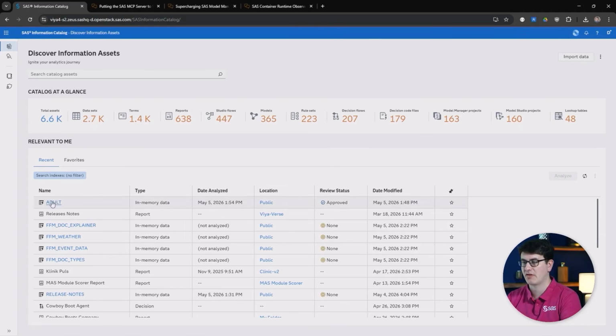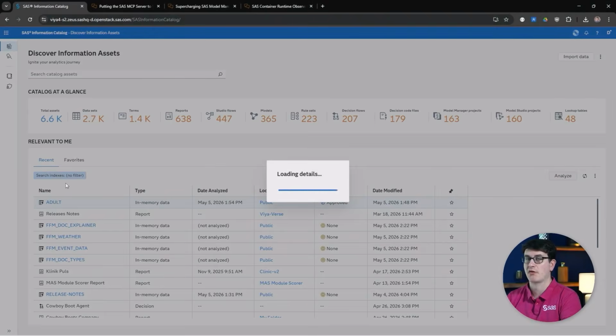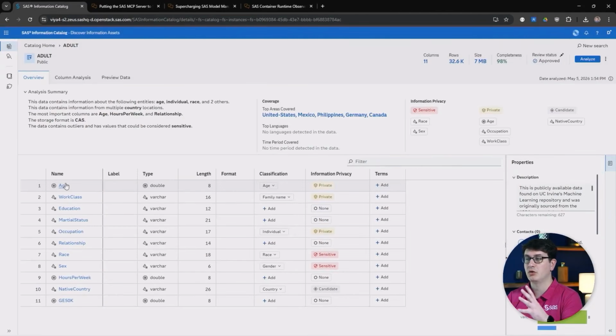I'm going to click on this adult table here, which has already been analyzed for me, and you can see the whole structure of it shifted, though all the same information is still available, of course. We can now see here on the right-hand side quickly getting an overview of the information privacy and also get a nice look at sensitive, private, and candidate columns right in here. Same with the areas that I cover, top languages and time periods. It's much more readily available for us, plus the analysis summary.